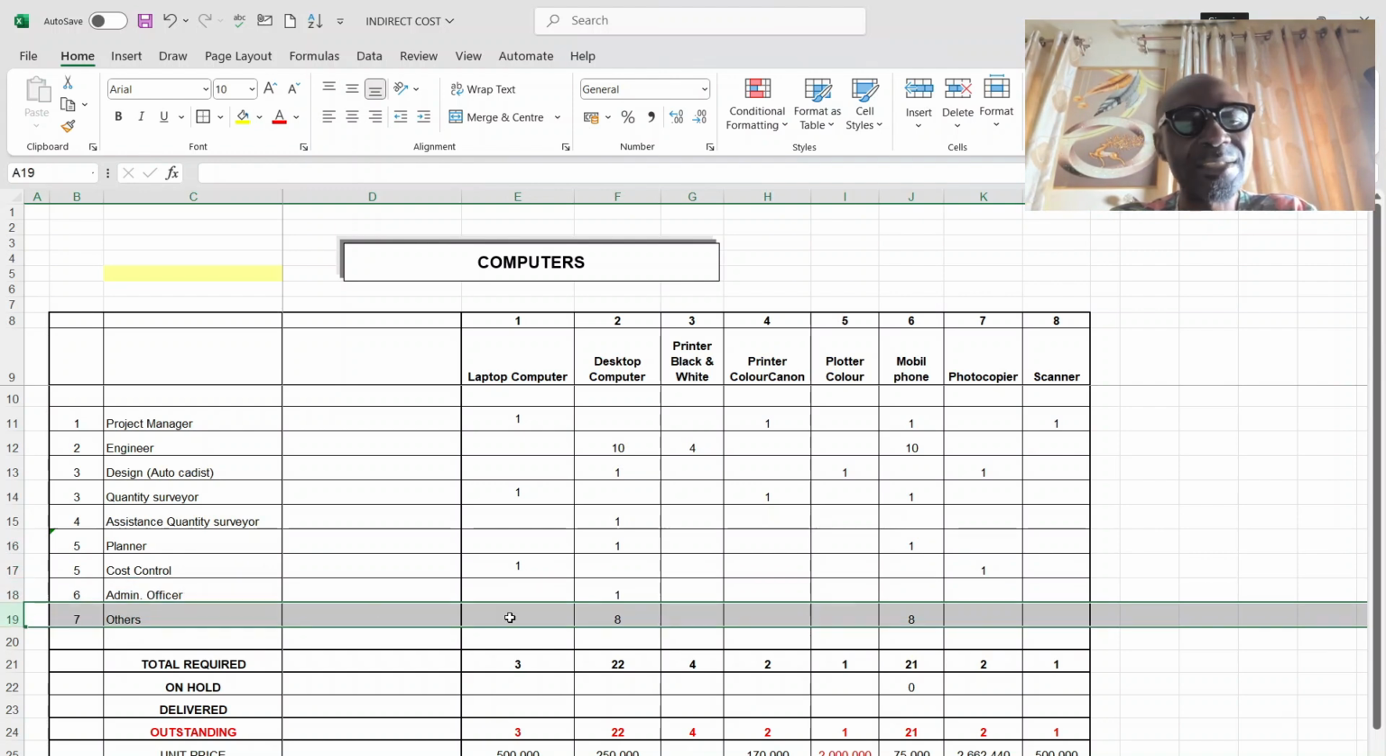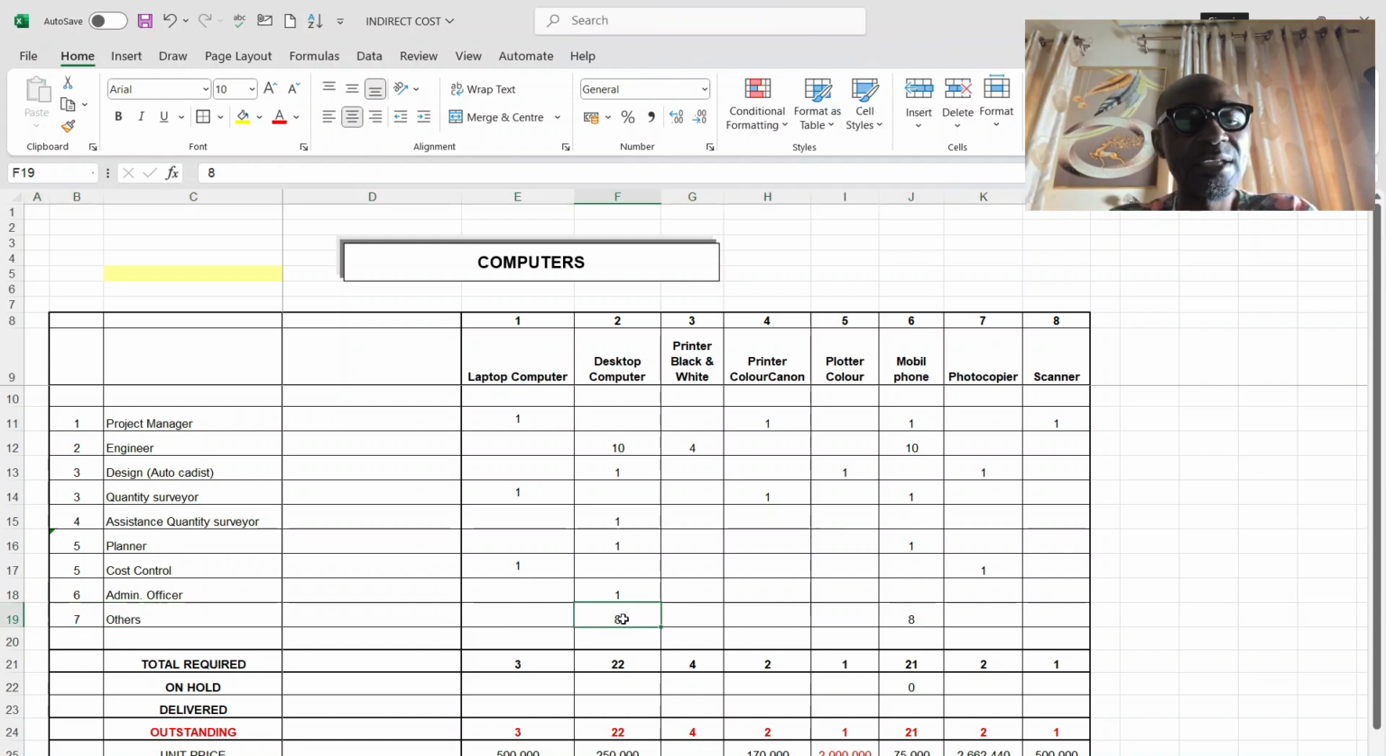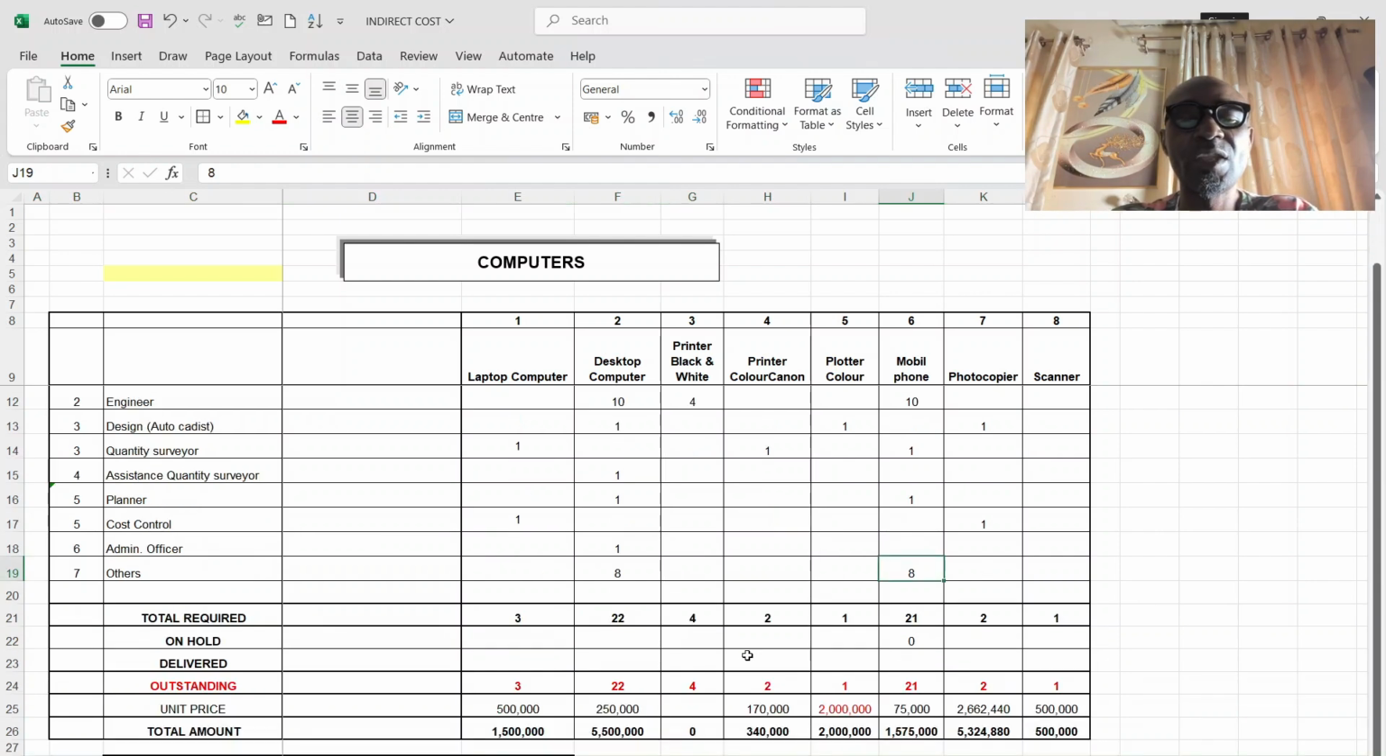Others will need based on the interpretation of their responsibilities, like the storekeeper. The storekeeper will need for proper documentation. The admin clerk will need for proper documentation. And some supervisors that are computer literate will need for them to open AutoCAD drawings and all of that. So these are the provision made for them. They need 8 of them and 8 mobile phone.